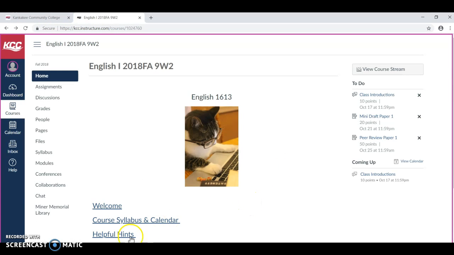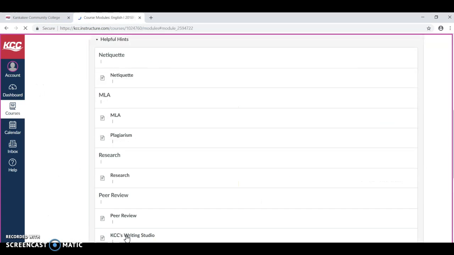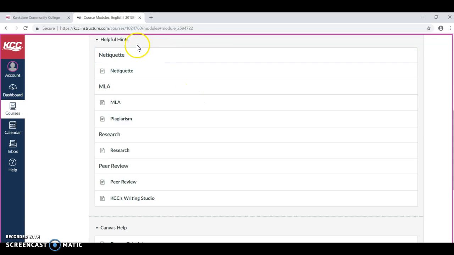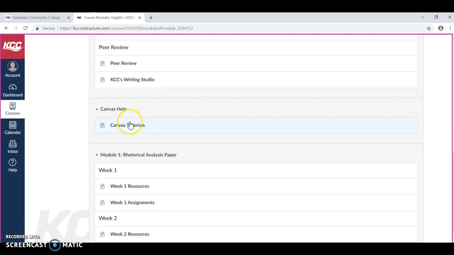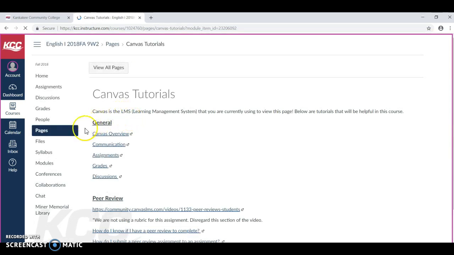Now we're going to look at the helpful hints. We have a helpful hints section, which is just kind of a section for some things that students commonly need a little more help with. And we have some pages there that you can look at some extra materials. Also very important, it's the Canvas help. We have some Canvas tutorials here. I strongly recommend that you view this Canvas overview right away this week, especially if you don't have a lot of experience using Canvas, so you have a general working knowledge of how to navigate things in here.